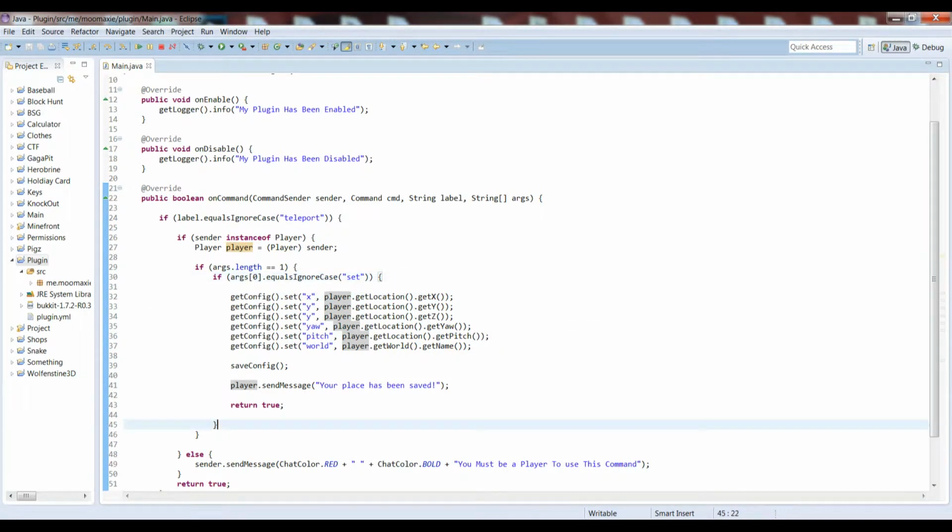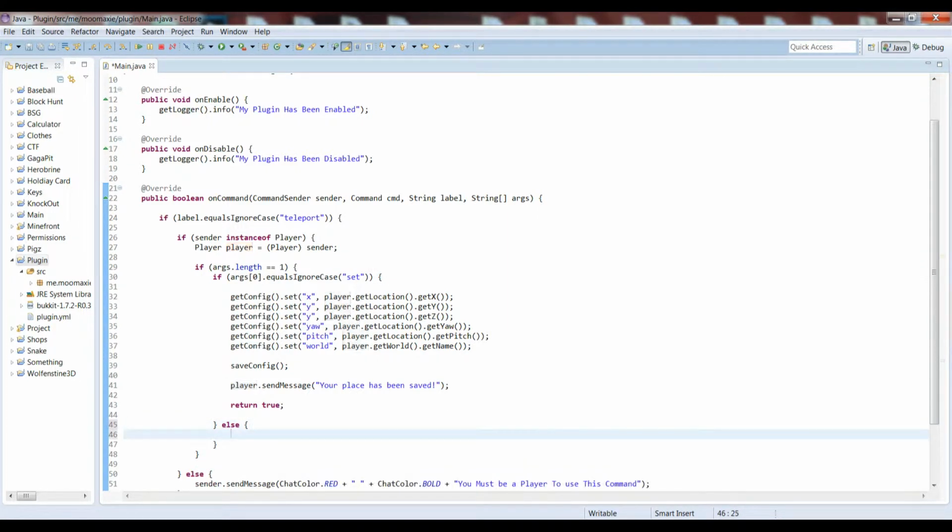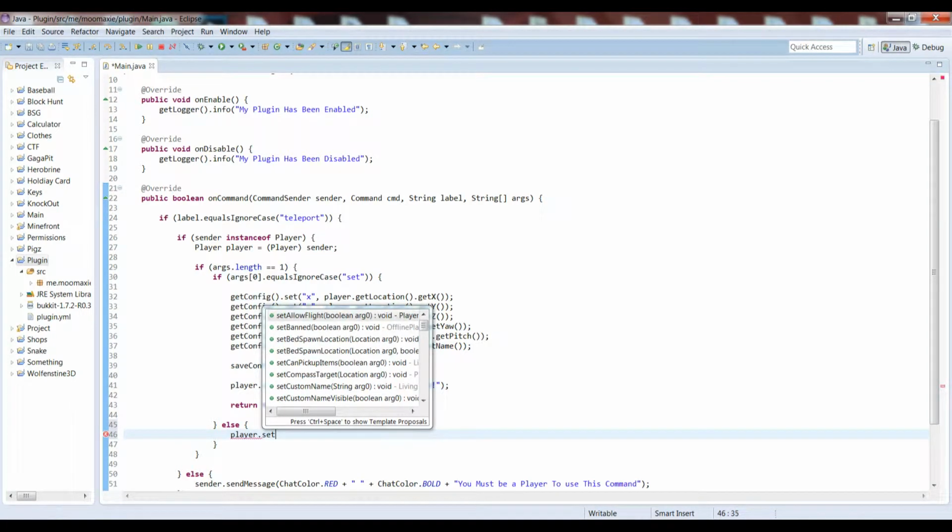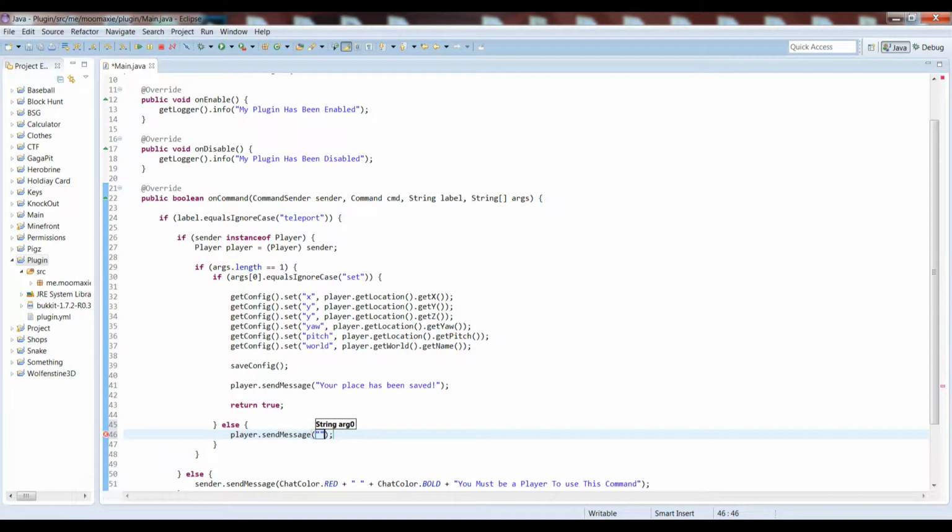And we can also do an else statement here. So otherwise, if it isn't equal to set, then we can tell the player, player.sendMessage, usage: /teleport set, or /teleport. Alright, and we can also do another one.